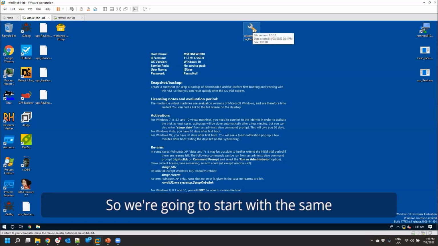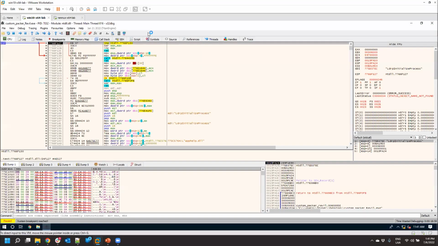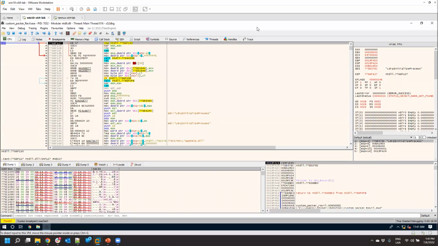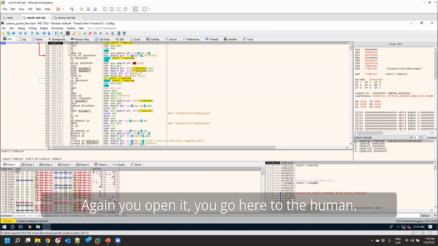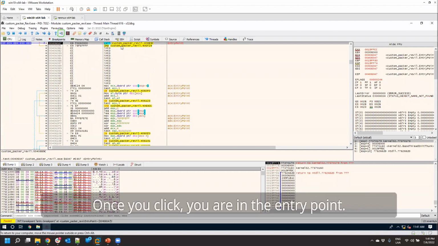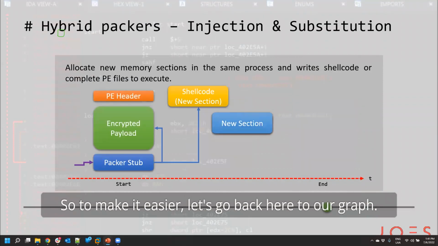Okay, so we're gonna start with the same approach. So we know it is packed. Again, I'm gonna annotate everything here. You open it, you go here to the human. Once you click, you are in the entry point. To make it easier, let's go back here to our graph.